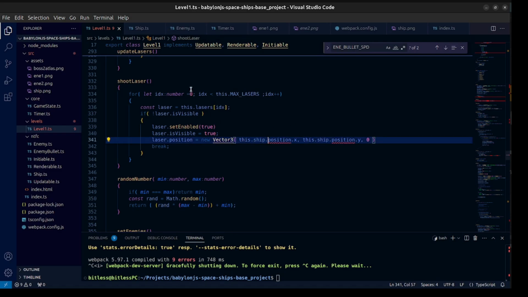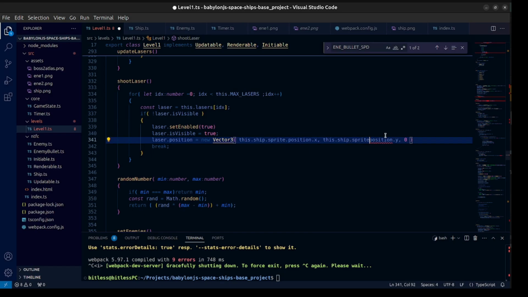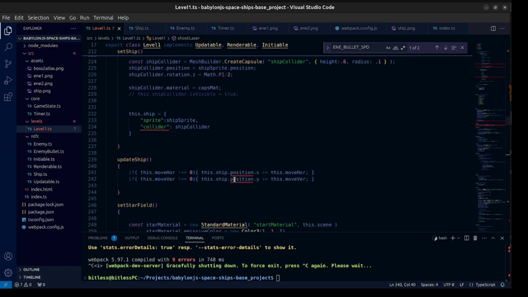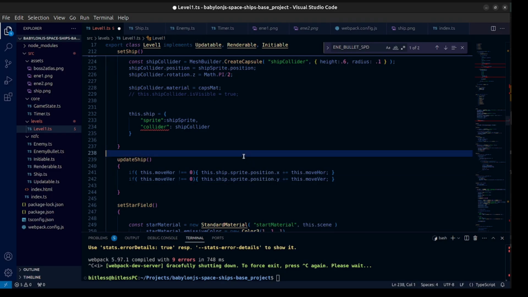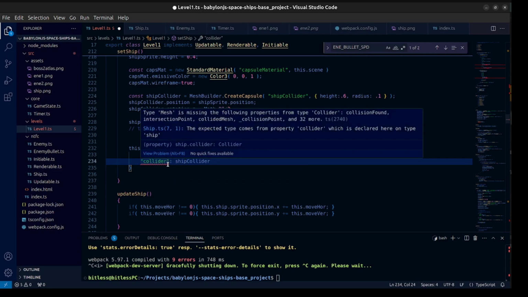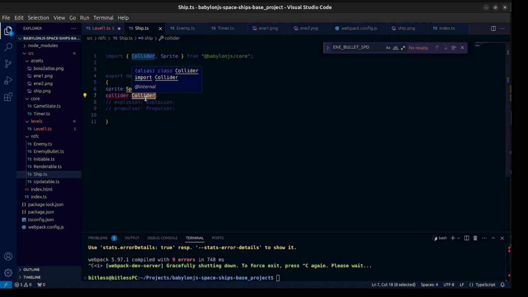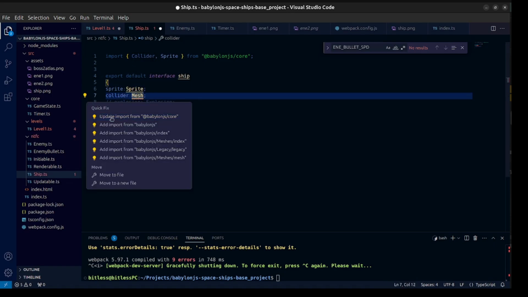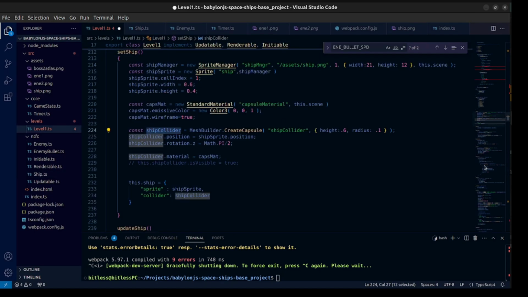So this chip position for the shoot laser, it will be the sprite.position. Also, I have here sprite.position, that's fine. Collider. Because ship collider, create capsule. Because the ship collider is not a collider. Duh. It's a mesh. Okay, that's fine. What else do I need to fix?